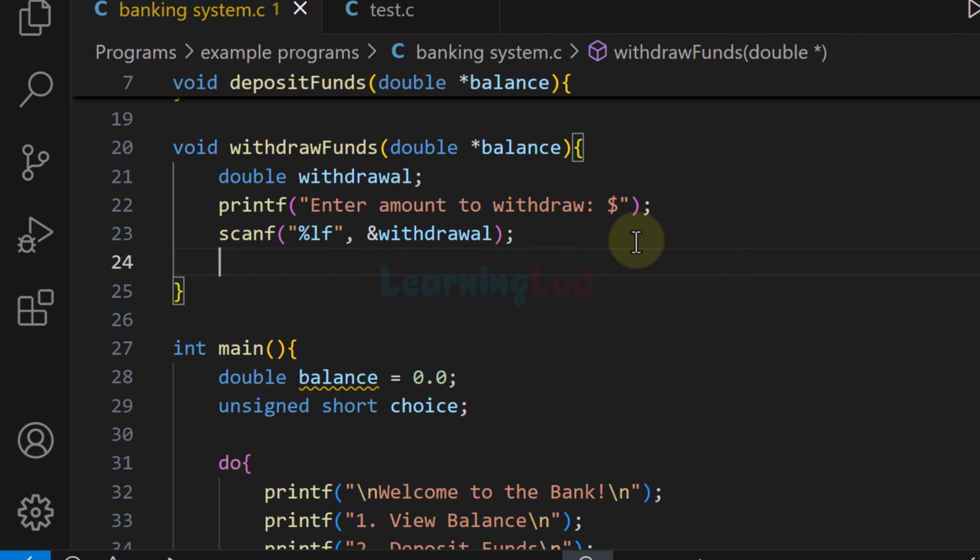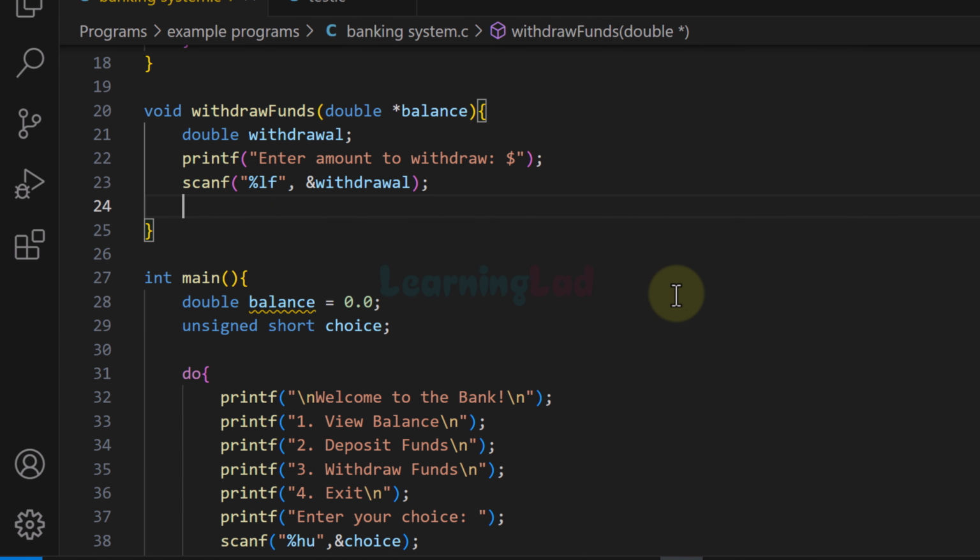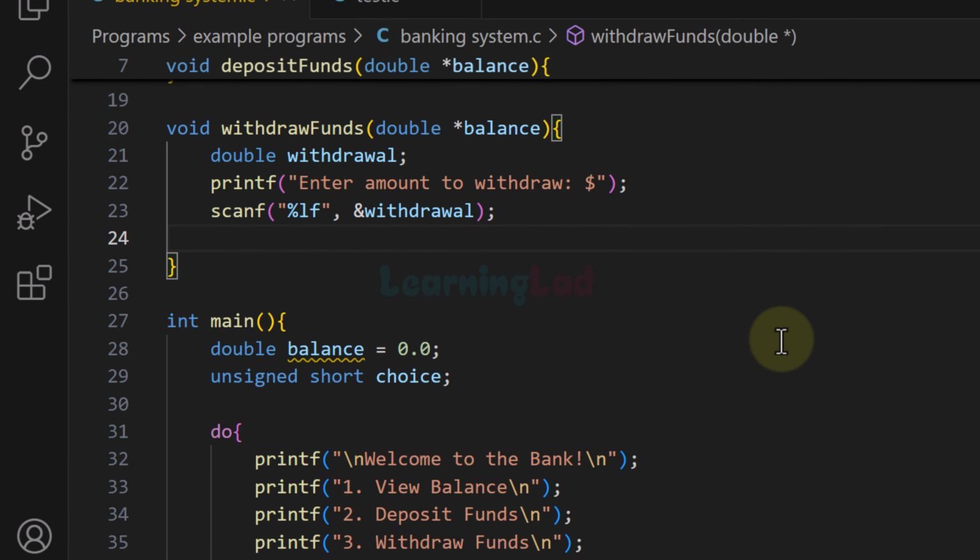Now we have the amount that the user wants to withdraw, and now we have to check whether the user has that amount in his account that he wants to withdraw, and also we have to check whether the user has entered a proper value. For example, the user can enter a value of 0 or a negative number, so there is no point of withdrawing 0 or a negative number. We have to check for that. Now here we will check whether the user has entered a value which is 0 or a negative number.